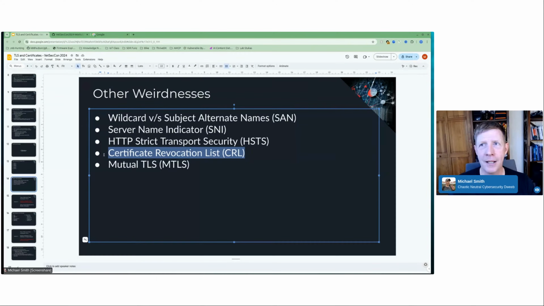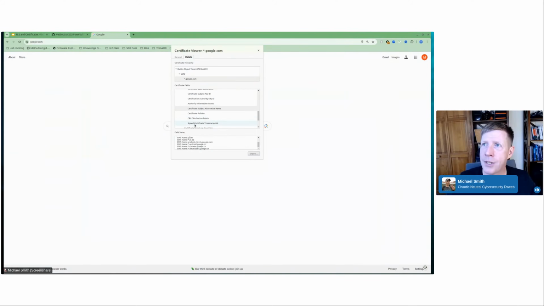It publishes that so that when your browser goes and checks the certificate, it can also check the CRL, even though the certificate hasn't expired yet. The CRL will list if that certificate has basically been manually revoked by the CA. And you'll find that inside of the certificate here, under extensions, CRL distribution points.